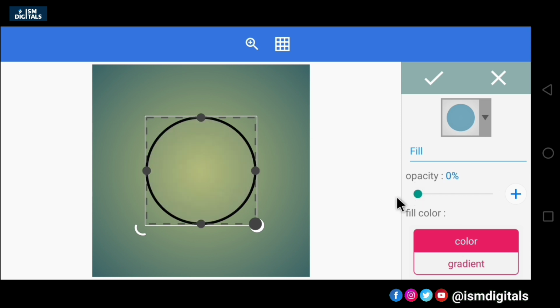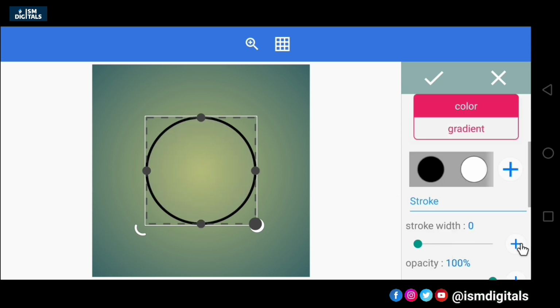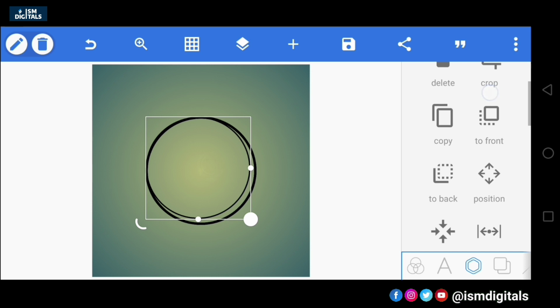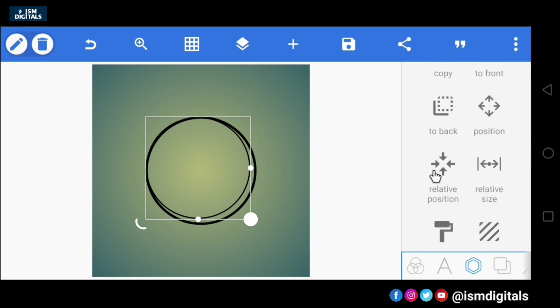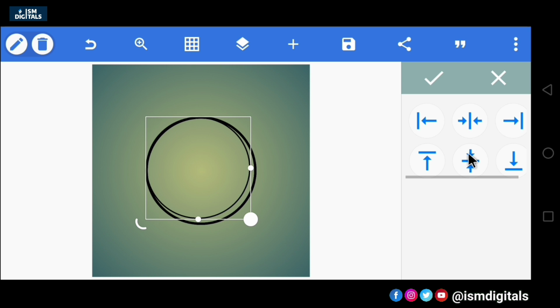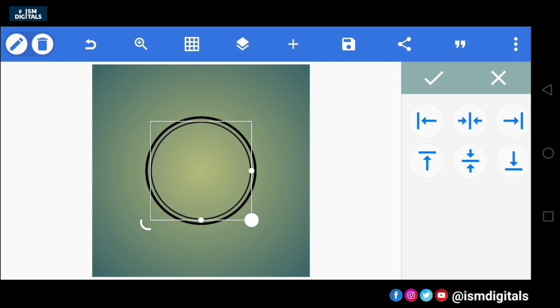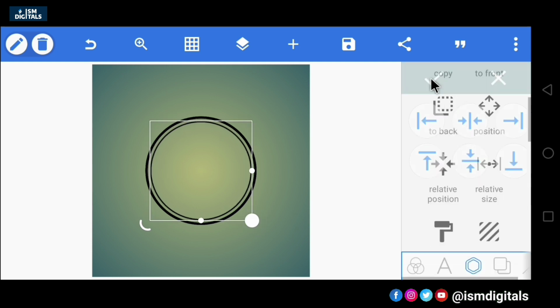I'll remove the fill color and increase the stroke to 4. This time around, I'll reduce the stroke. So I'll place both of them at the center. To do that, click on the Shapes button. More options will appear. So I'll use this option here to place it at the center. Once I'm done, I'll click on OK.